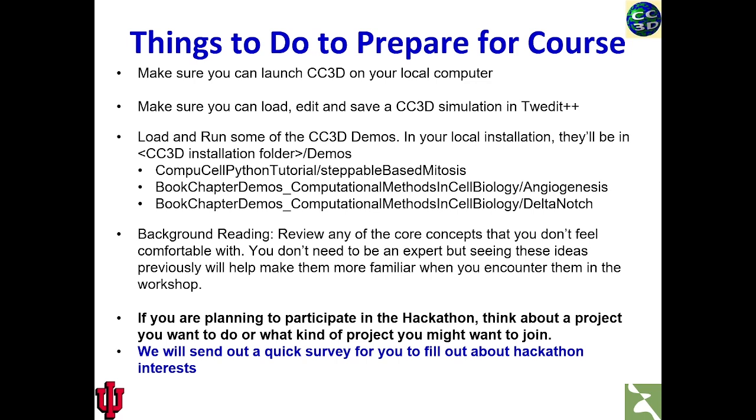If you are planning to participate in the hackathon, think about a project you want to do or what kind of project you might want to join. We've also found it useful if you're planning on joining a group to provide some details about yourself, like your background, what experience you have in modeling, what experience you have in programming, these sorts of questions. And we actually have a teaming document which we'll be sending out a link to closer to the workshop for people to start sharing their ideas, and for people looking to form groups to reference.